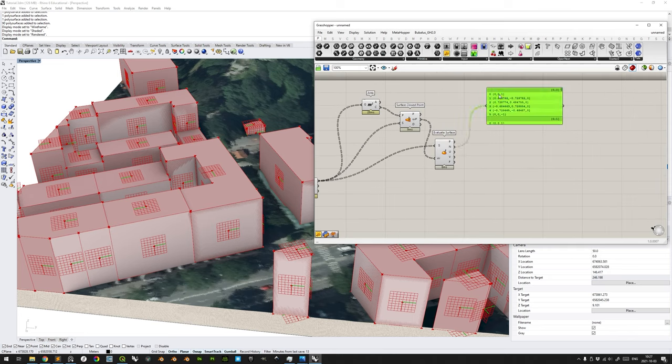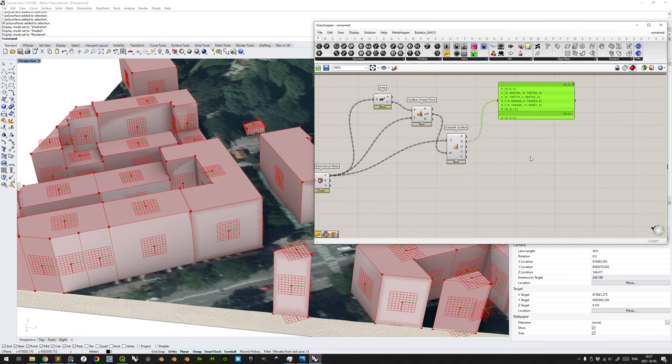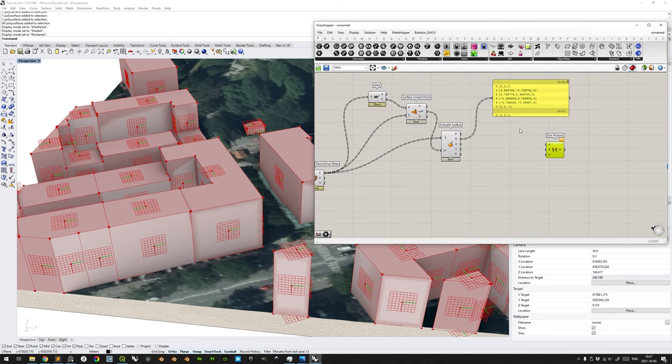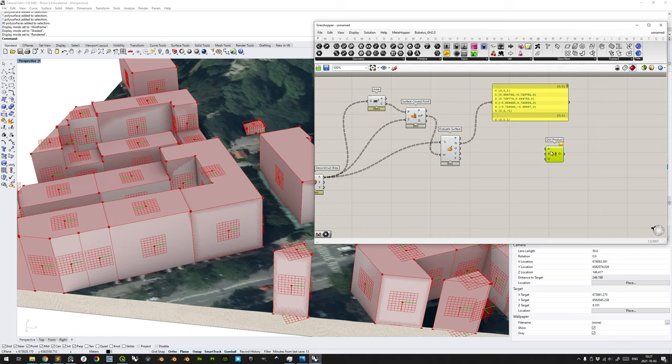And to make sure that we only reference the surfaces or the faces of the polysurfaces that have a normal direction of z1, that is pointing straight up, we could use a component or a node called dot product. And dot product, what it does is simply compare two vectors. If the vectors are the same, the dot product will be 1. If the vectors are pointing straight away from each other, 180 degrees from each other, then the dot product will be minus 1.